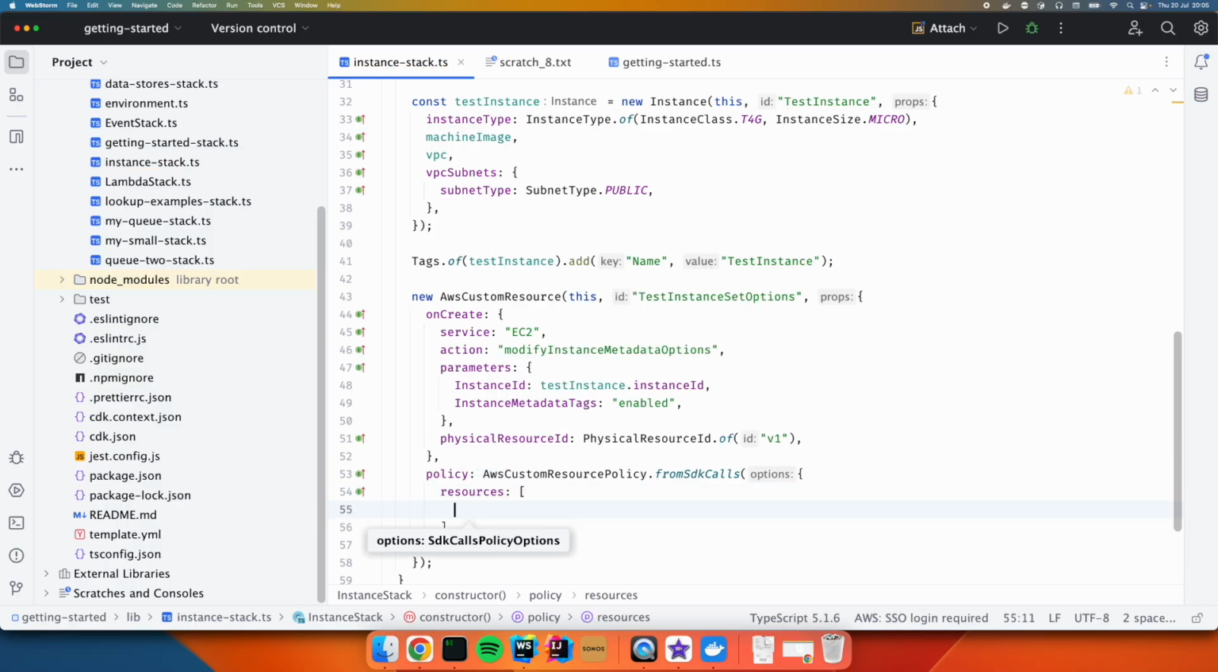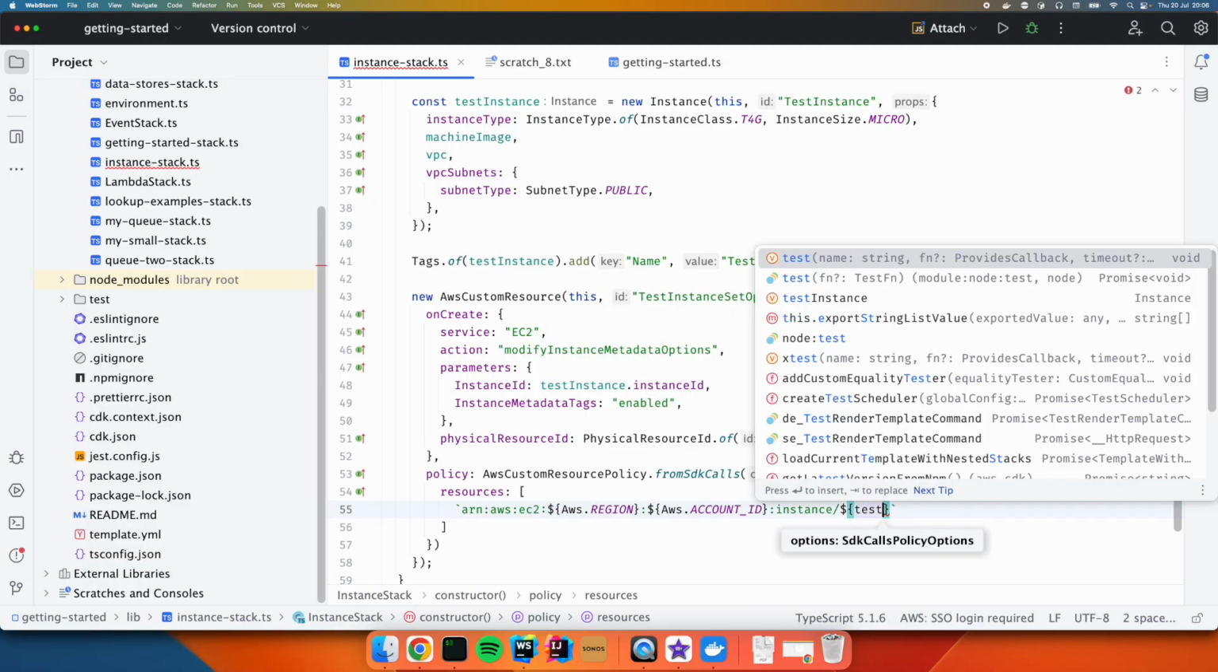And we're going to do some quite fine-grained authentication here, and we're going to put in the ARN of the EC2 instance. So we'll do ARN AWS EC2, then the region using the aws.region, which is going to get translated into a token for CloudFormation, and then resolved when it deploys. And then we want an instance, which is going to be at a particular instance ID.